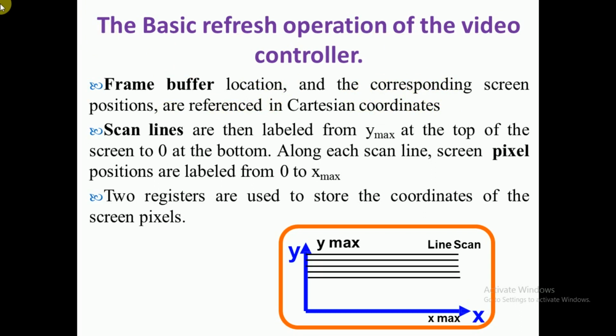The information of the 0,0 pixel in your monitor is stored in the 0th memory location of your frame buffer. Then the 0,1 pixel of your monitor is stored in the first memory location, because 0 is the first memory location, then the next memory location is 1, right? Then the 0,2 pixel information is stored in your frame buffer at the second memory location, because you have started memory locations from 0, right? This is the meaning of frame buffer location, and the corresponding screen positions are referenced in Cartesian coordinates, right?